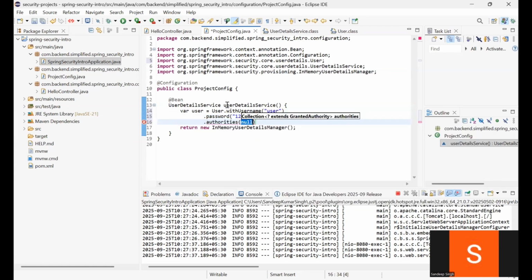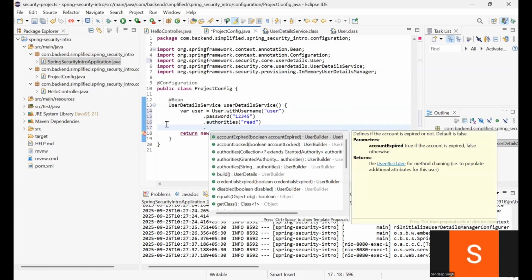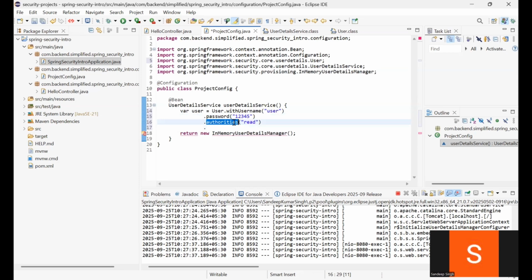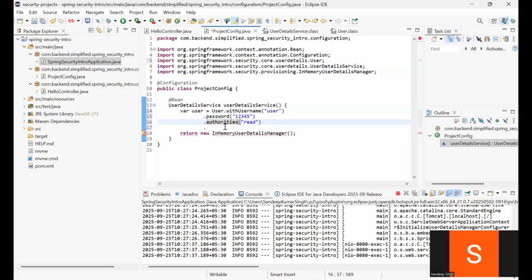This authorities call is a must. We need to have one authority, which I will explain later. Basically, authority comes into the picture when we deal with the authorization mechanism, not the authentication mechanism. Here we are only identifying the user. We are not running any authorization mechanism on the user itself. That will come later in the upcoming videos. This authority belongs to the authorization mechanism, but still, when we create a user, one authority is mandatory.